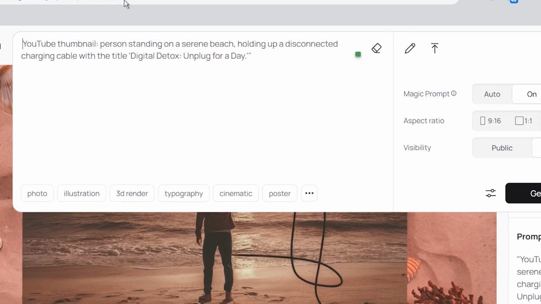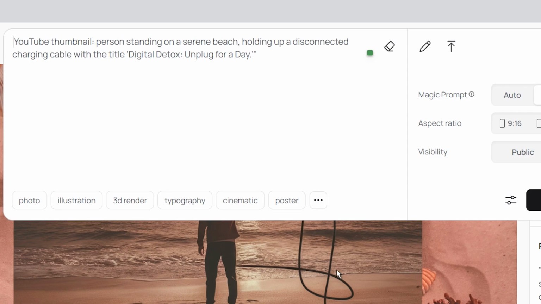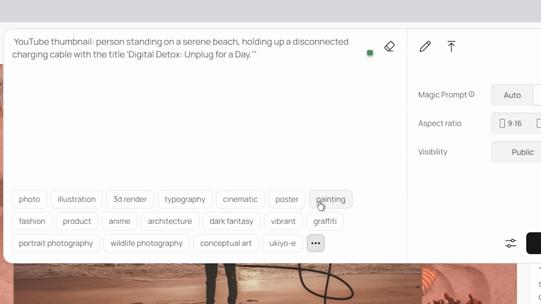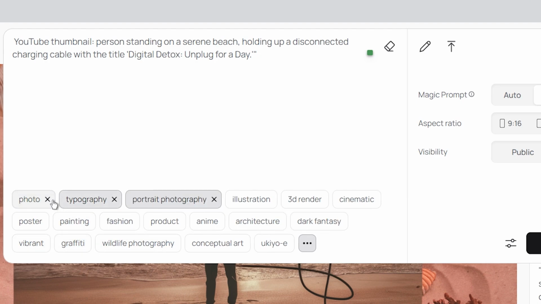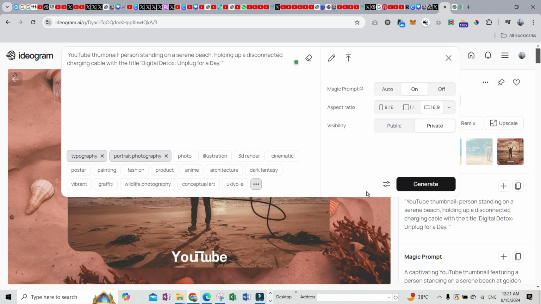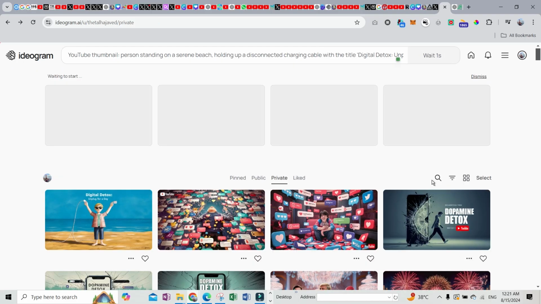So I'm gonna do it once again, but this time I think I should do something differently. So what about selecting the photo one? I'll select the photo one, and then also the typography, and let's go on to select this portrait photography and typography. So we want some person's face to be in this thumbnail. So I think these two would go fine. Let's click on generate. I'm really hoping that this time it would make something interesting.